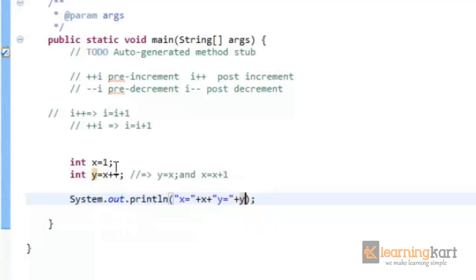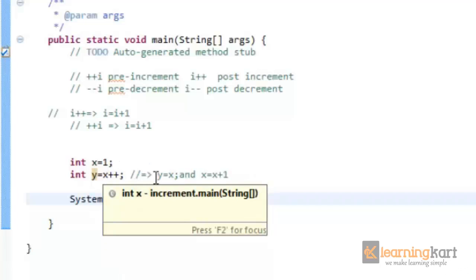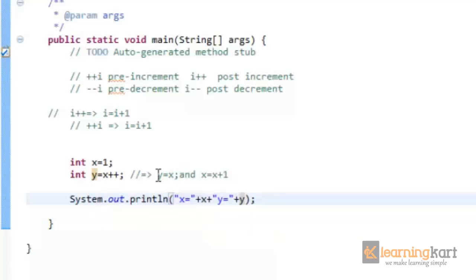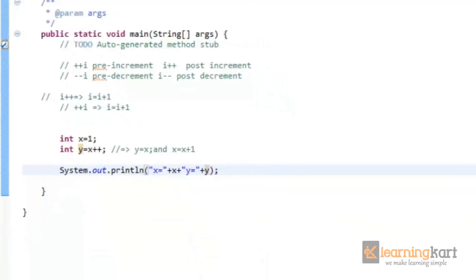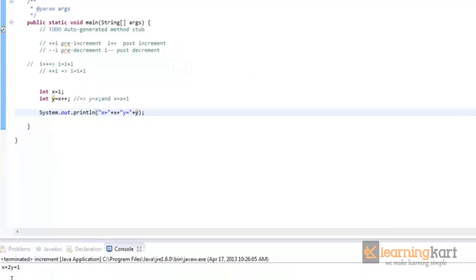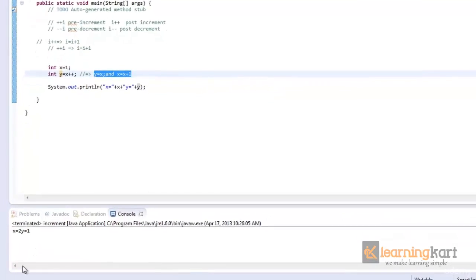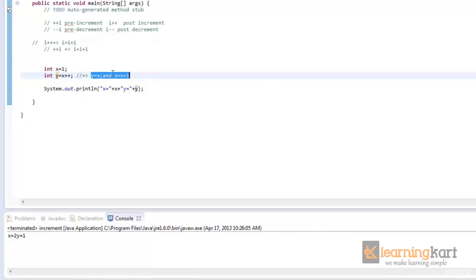So the value of x is first put down in the expression, as I have said, y = x, and then x is incremented by 1. So the output is x = 2 and y remains 1. We can compare this: y = x, x is 1, so y goes to 1, and x = x + 1, which is 1 + 1, which goes to 2.